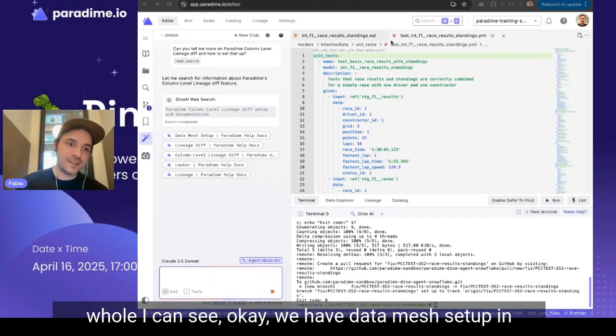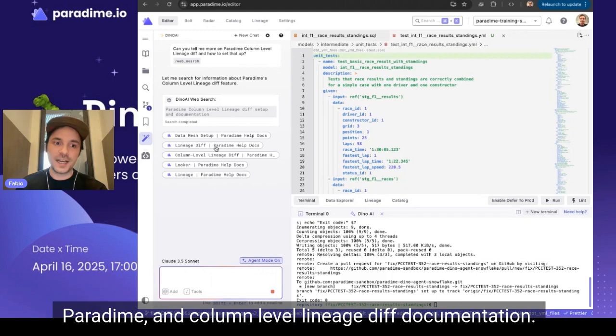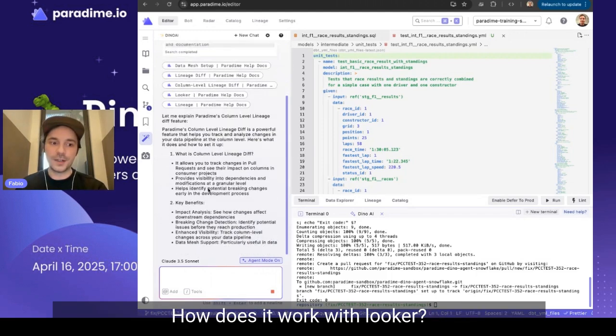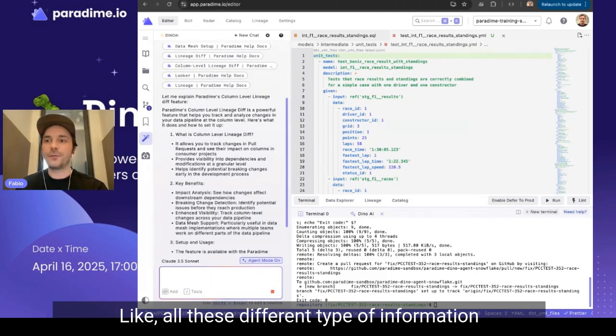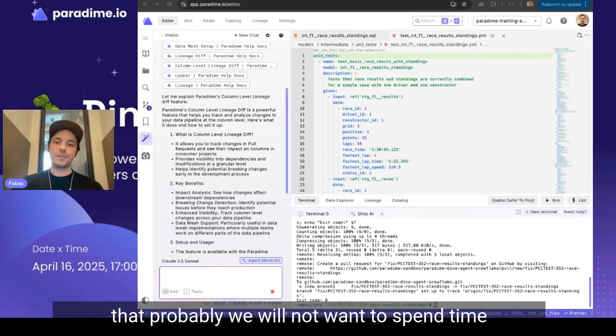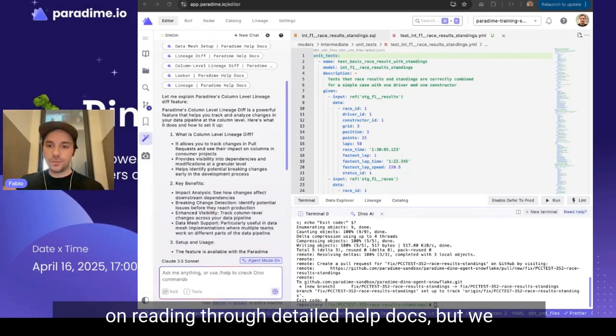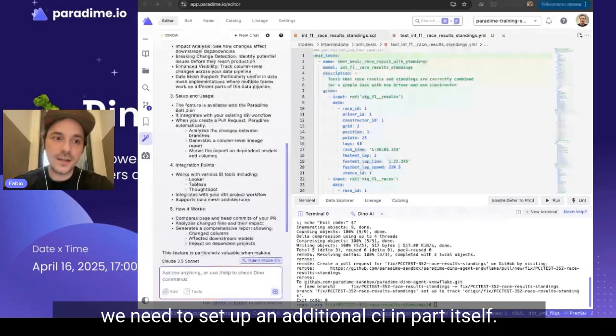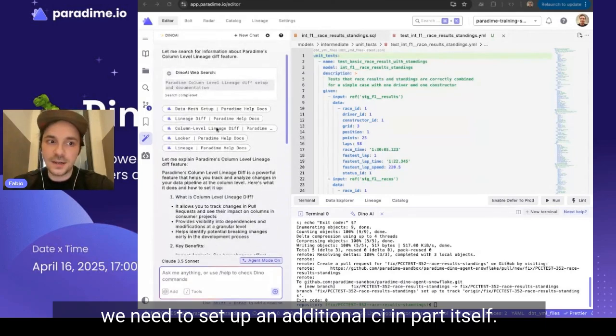I can see, okay, we have data mesh set up for Paradime, column level lineage documentation, how does it work with Looker, like all these different types of information that we probably will not want to spend time reading through detailed help docs for, but we can get a nice summary with all the details we need to set up an additional CI in Paradime itself.